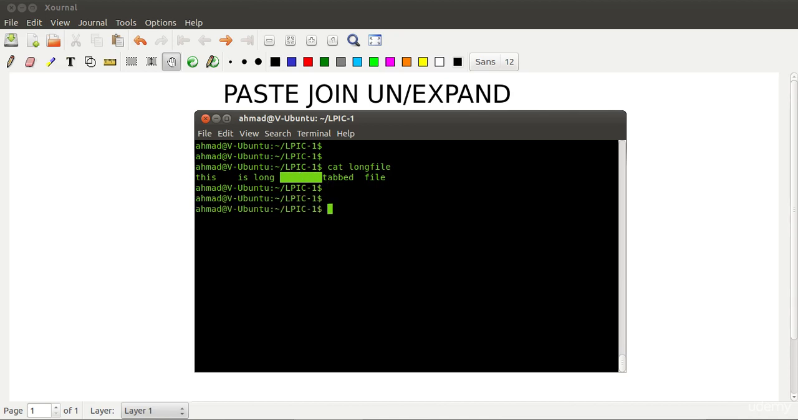And what I mean by that is, if I type in, let's say, expand, and then the name of the file, which is long file, and if I press enter now, we see that essentially the output of the command looks the same as that of the original file. But believe me, it has changed as far as blank spaces are concerned. Earlier it was tab over here, and if I had tried to select this space one character at a time, I could not. But now I can do that.